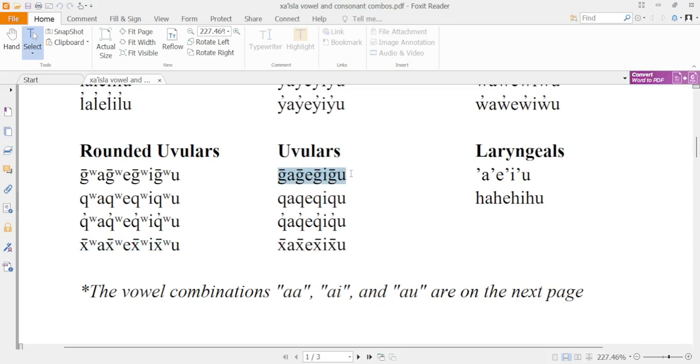The next group of sounds are the uvular sounds. So we start off with the G bar. Ga, ga, ge, go. So you noticed that the I after the G bar doesn't sound like E, it sounds like A. And the U sounds like O. And it's the same for the Q. Ka, ka, ke, ko. Ejective Q. Ka, ka, ke, ko. X bar. Ha, ha, he, ho.